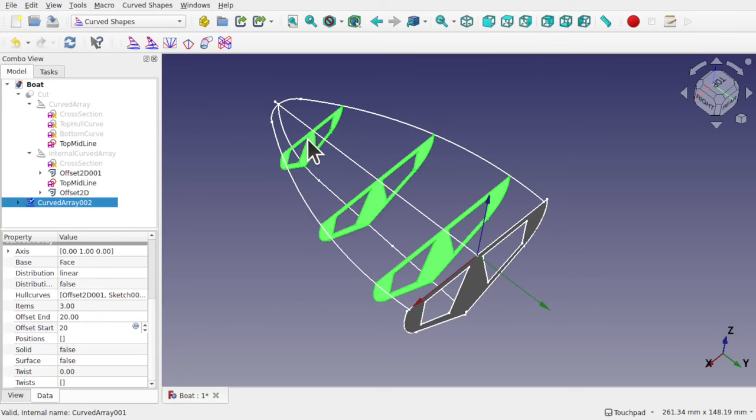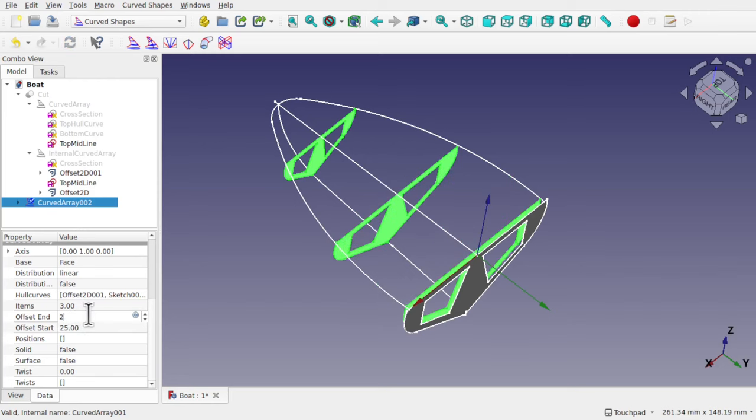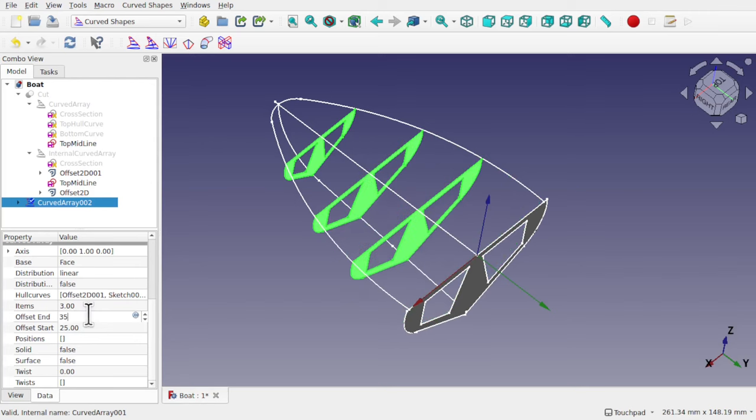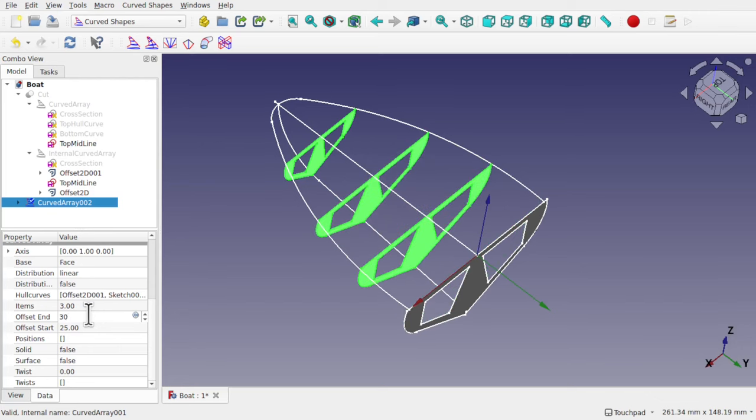So we've pulled that profile that's in here forwards. And we can adjust these for the offset start and end. So let's go for 25. And the offset start, 25, the offset end. And I'm going to set this to 35. Actually, 32, let's go for 30. Let's keep it as 30.